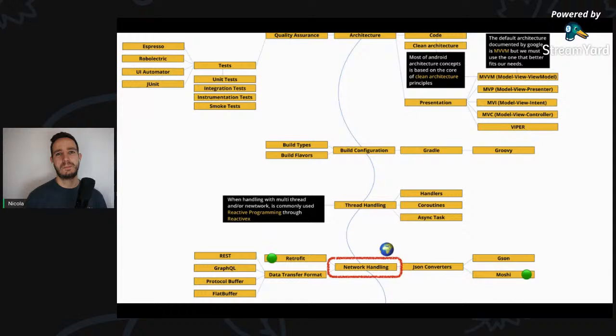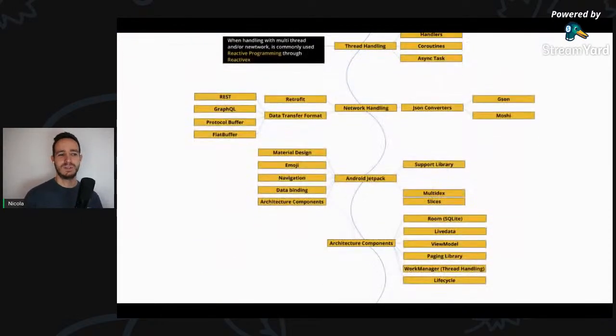And you can take a look at Moshi. Moshi is another library that helps you with JSON conversion. Most of the time, the data you receive from the internet is formatted as JSON, and you need to handle that somehow. So then we continue.